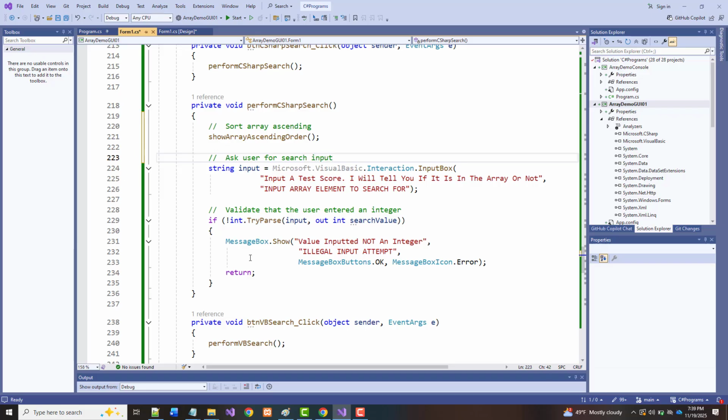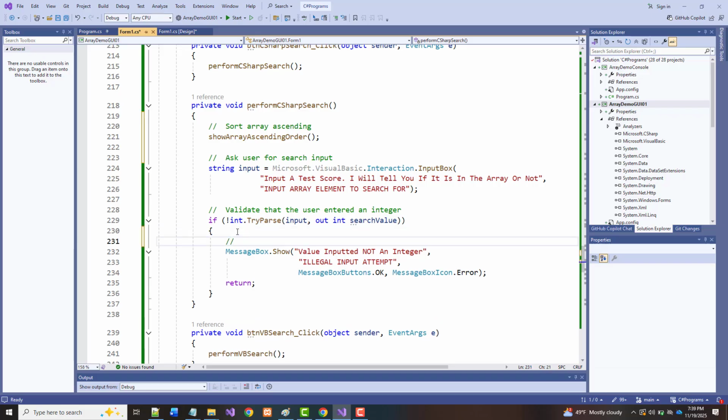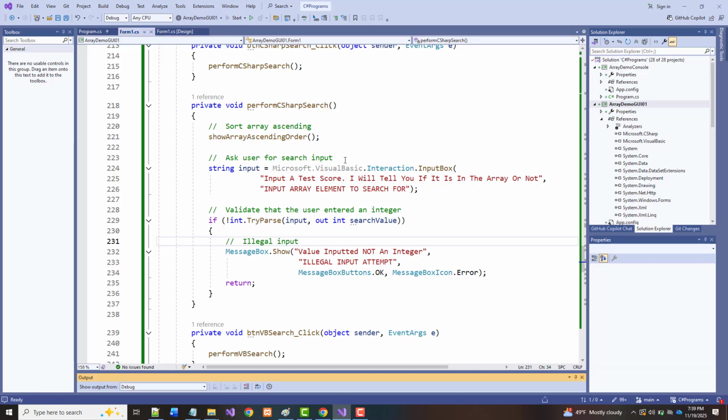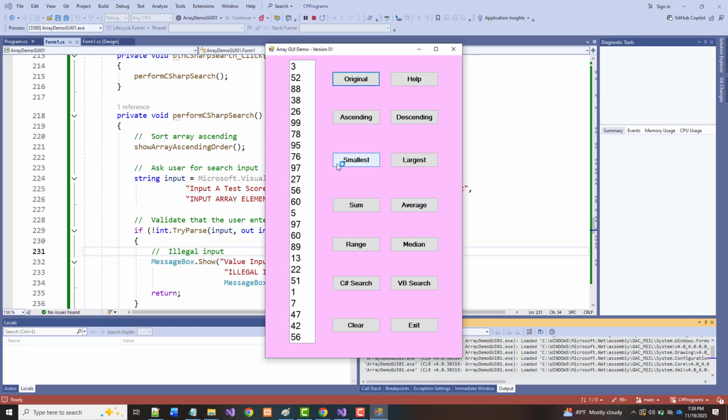Then I've got validate. So if this is the case, illegal input. All right. We're not yet going to be able to search for a valid one, but we're going to be able to search for something illegal. We'll see if this works.